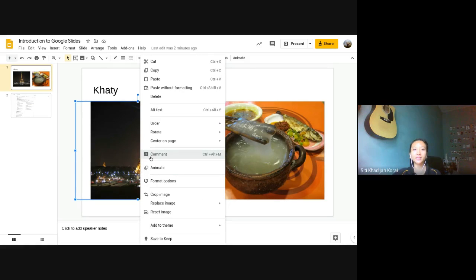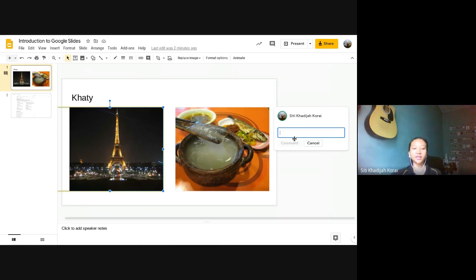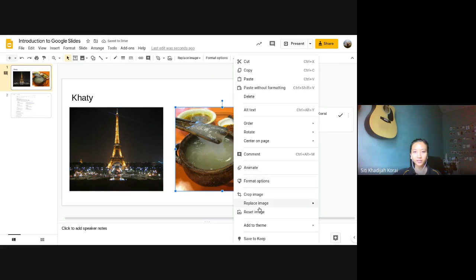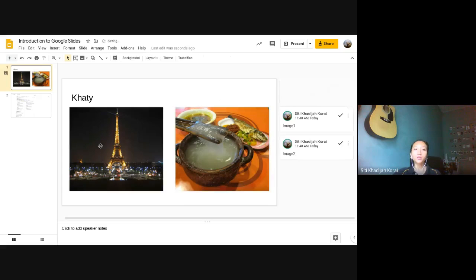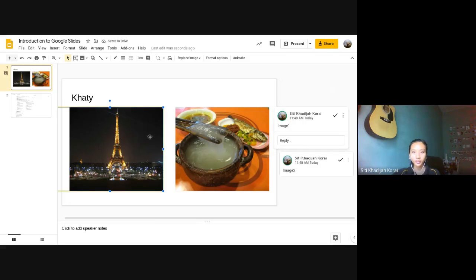comment. Okay, so let's say I'm going to put image 1, comment. So here, I just right click, image 2, comment. Again, for Google Slide, it will be objects. So images count as an object. So this image is an object, and this image is another object. That's why a different box comes up.